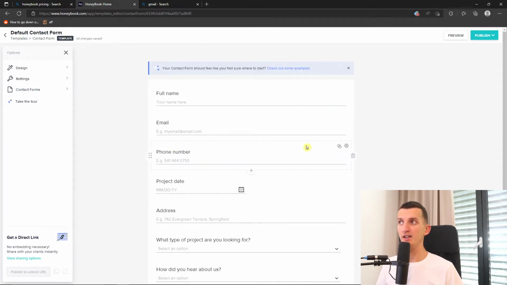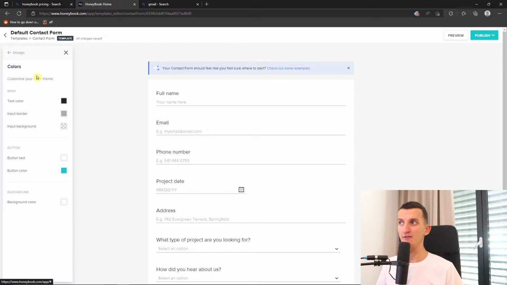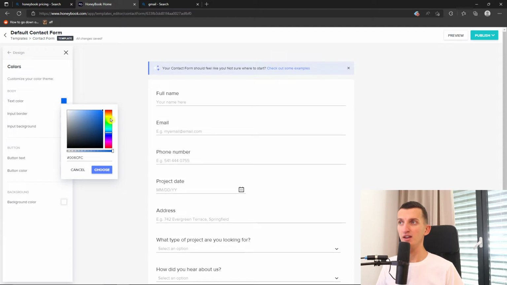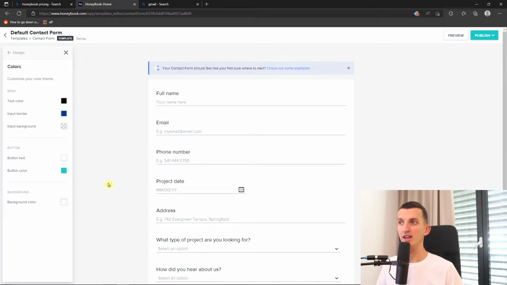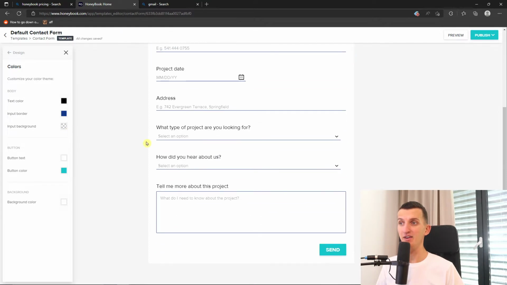So what we can actually find here on the left side is design, where I can change the colors and fonts. You can easily change the text color, so it's going to be blue now, or I can have it black. Input border, so again I can have it, see, this is the border here. Then you can change also the background. I'm going to leave it like this, but here you can change it.